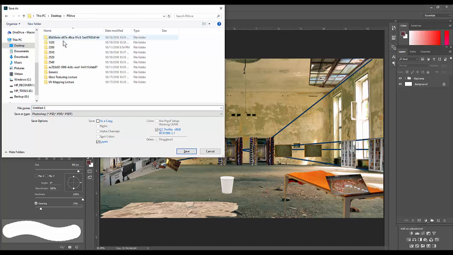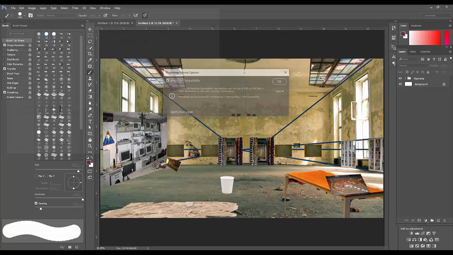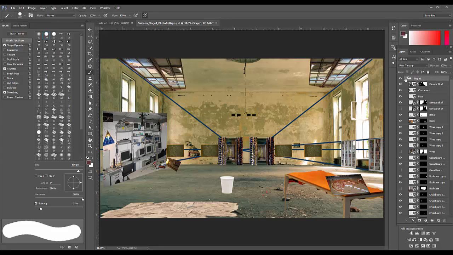I'm going to label this stage 1, stage 1 photo collage. Okay, so this is only the first part of it. This shouldn't take you too long to do this kind of stuff. Then you're going to duplicate your slap comp, hide the original, and this is going to be stage 1. So now you're going to go through stage 1, and now you're going to start to clean stuff up.